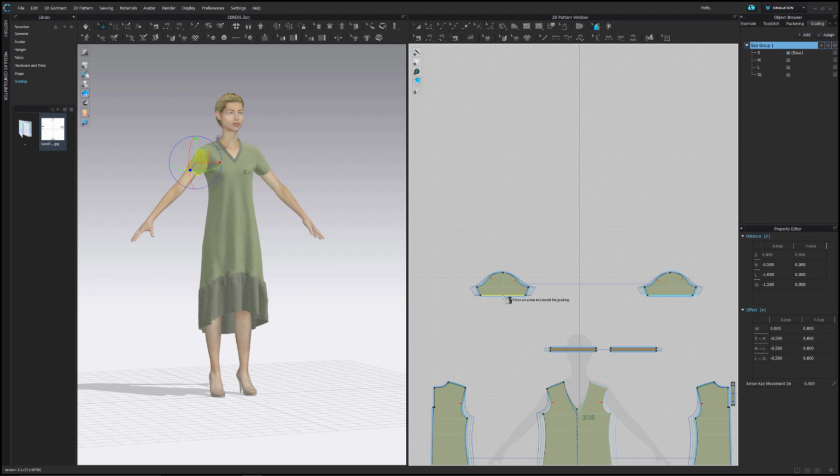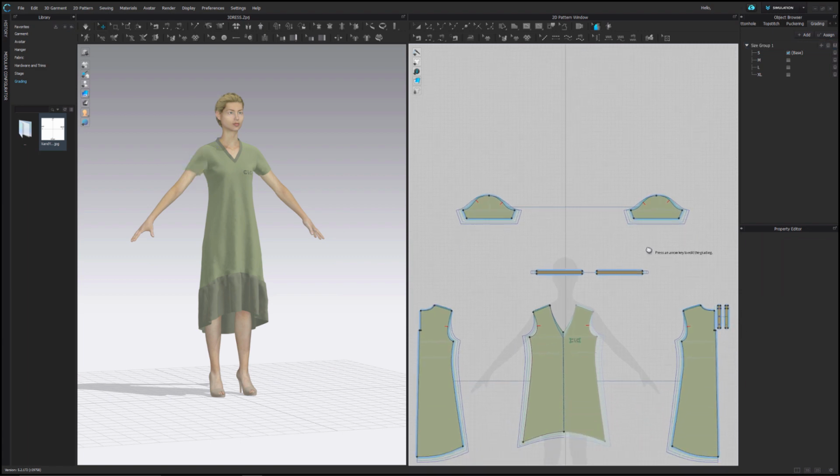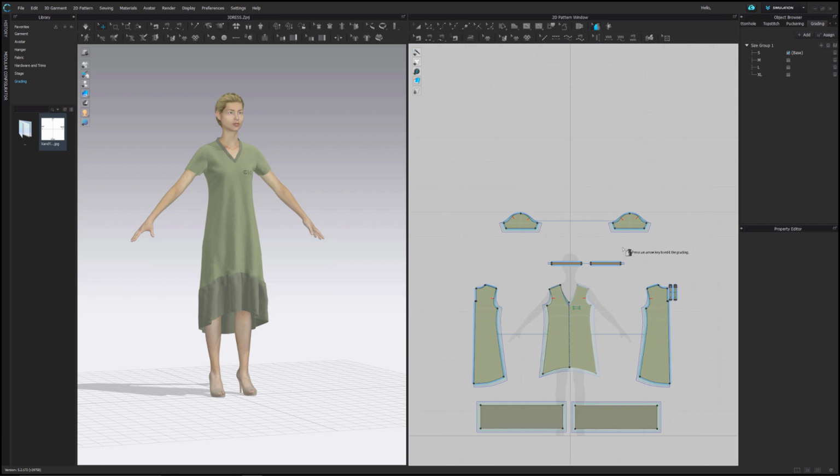You can also grade using the line. You just have to select the line and click on the arrow key. That's how easy it is.